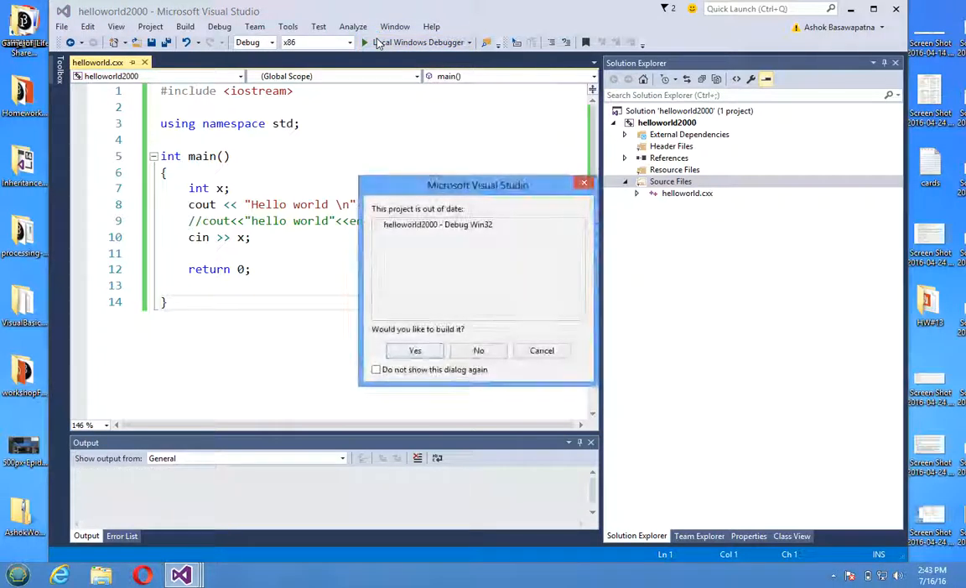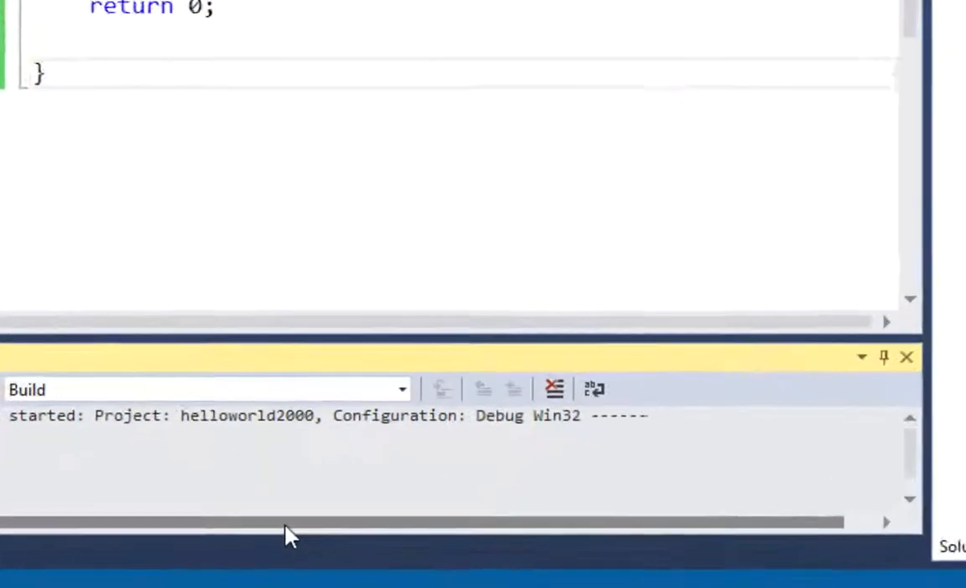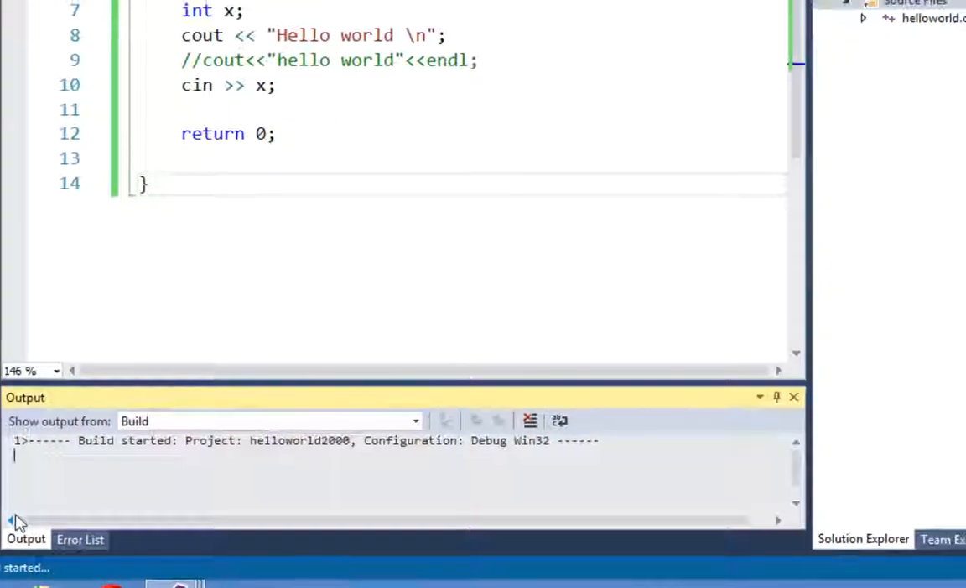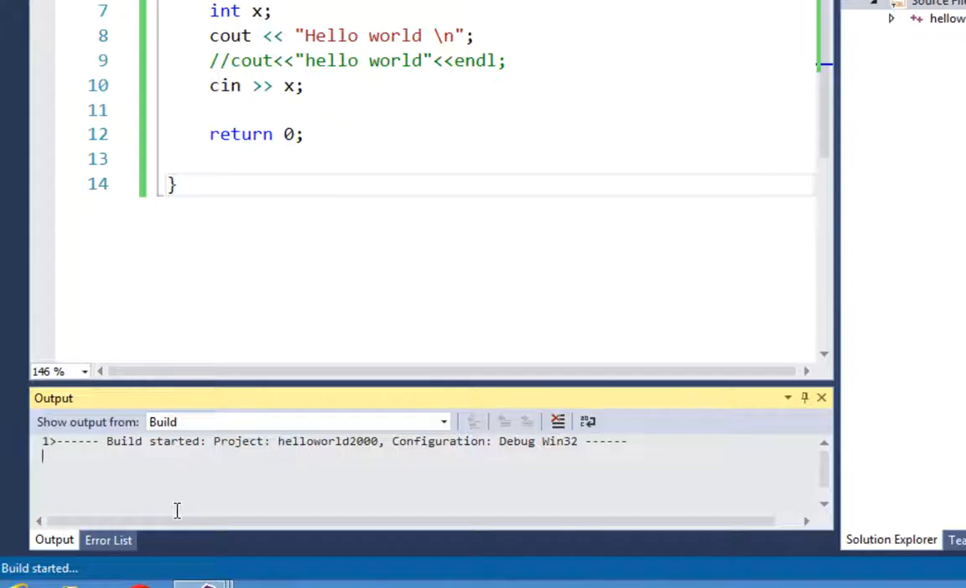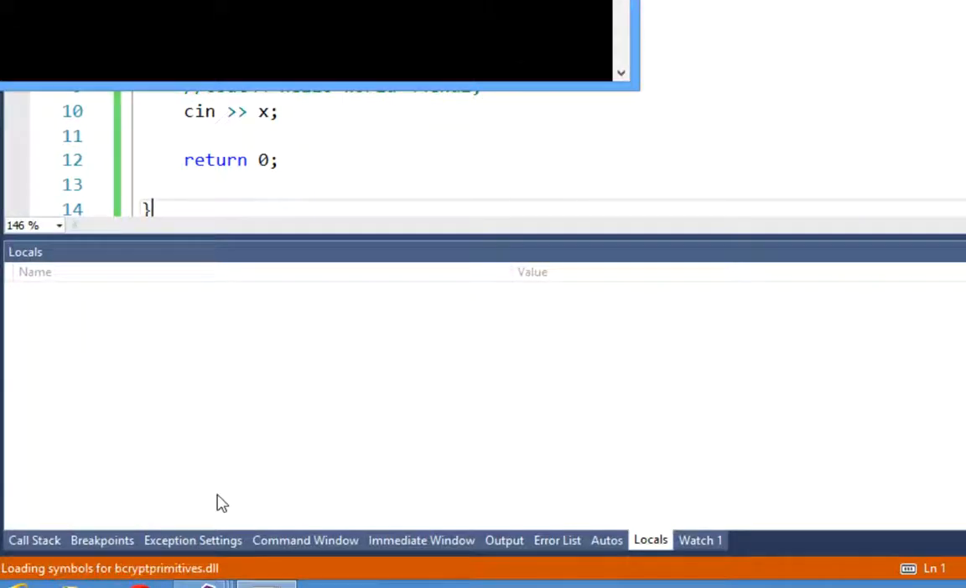We run it by hitting play. It says project out of date, so you say yes, you would like to build it. Down here, we'll see any errors that happen. This is the output window. Again, if you don't see an output window or an error list window, which is right next to it, you can look at that View menu and you'll be able to find all the windows in there.